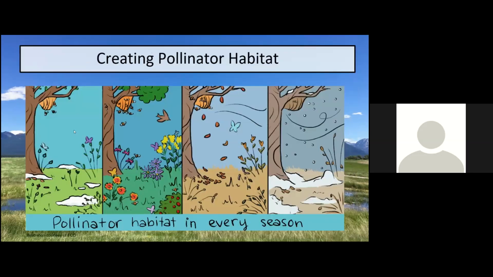And then creating pollinator habitat for every season. So having the variety of blooms, so the early blooms, mid blooms, and then late blooms, but then also having overwintering habitat for insects, so keeping some twigs around. A lot of native bees require either mud, leaves, or twigs, or small holes sometimes that they overwinter in. So having those resources around if you're trying to encourage pollinators.